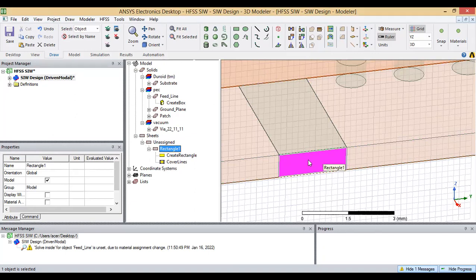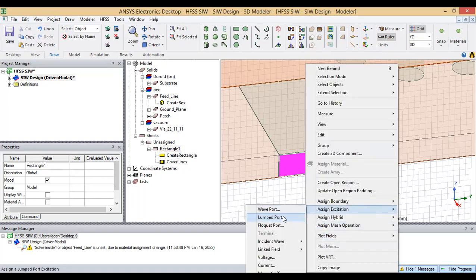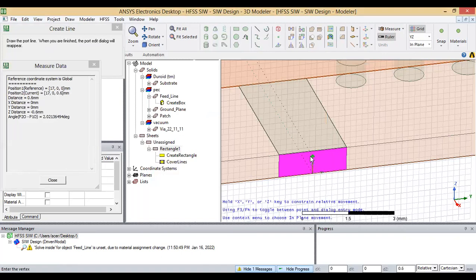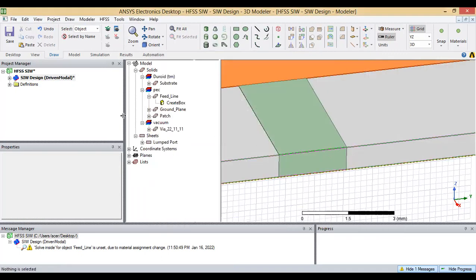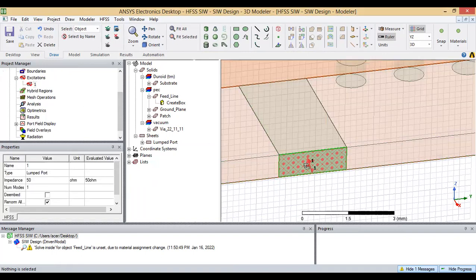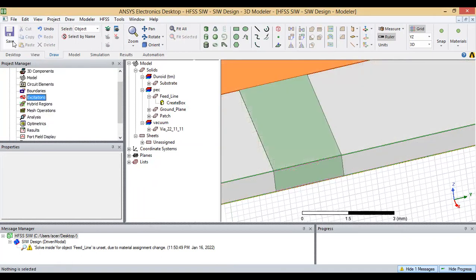See, already I know there will be some error. Okay, still I am doing. Assign excitation, go to the long port. Next, then use new line. Just click over here and make it 0.787. Finish. Now you can check whether the excitation is done or not. Now it is showing the excitation. There is a little mistake in the excitation. No issue.